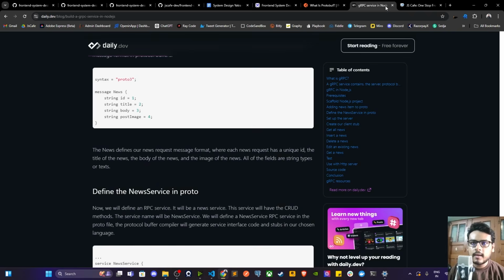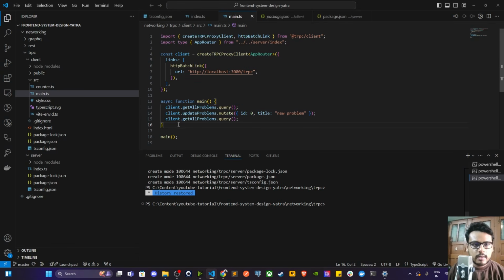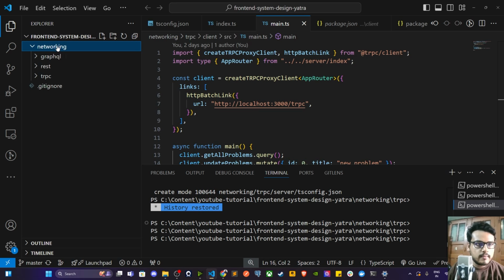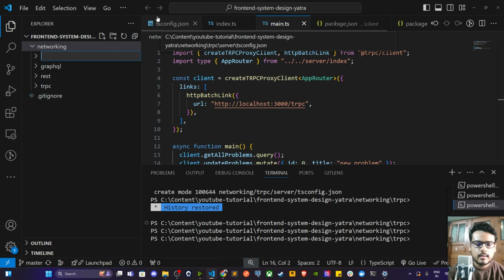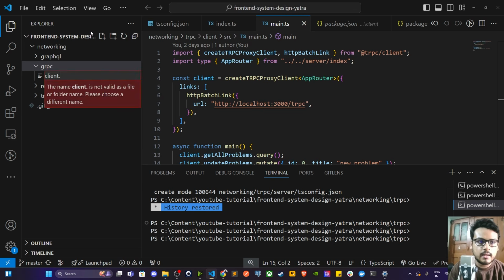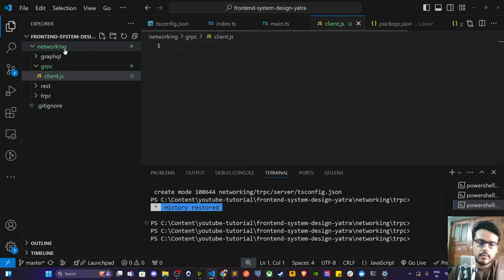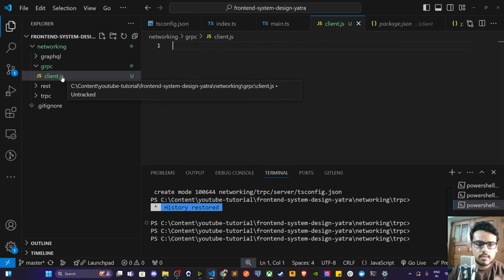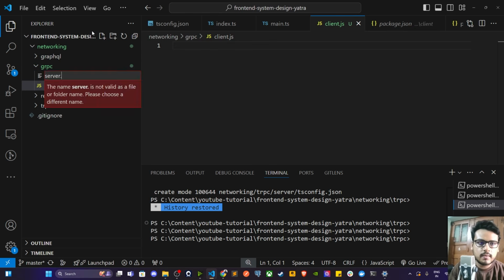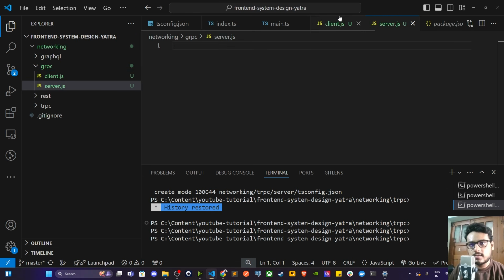Anyways, coming back to the topic. Let's go back to the code. I hope you guys are able to see this now. So we are in networking. We are going to create a new folder, and I'll call this gRPC. I'll create two files. One is client.js. Don't confuse it with React. This is going to be an Express server, and we are going to create one server.js file. This is going to be our gRPC server.